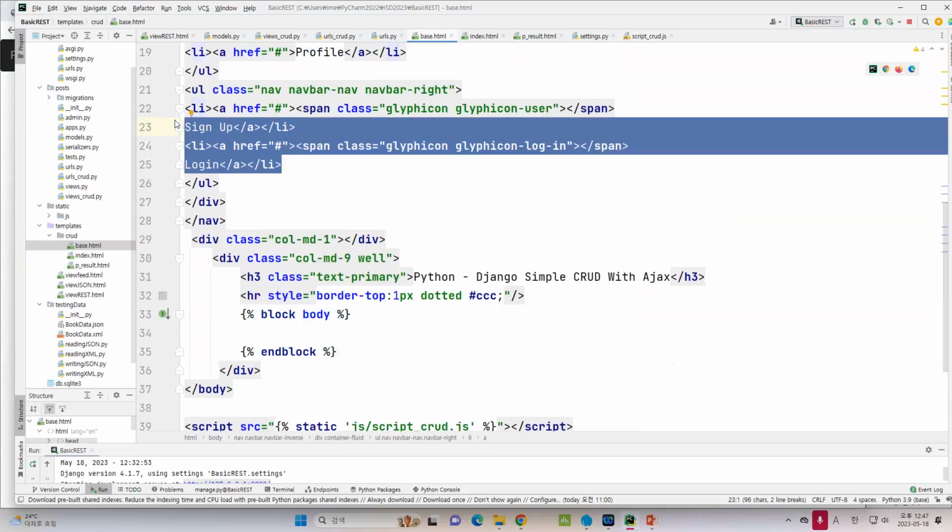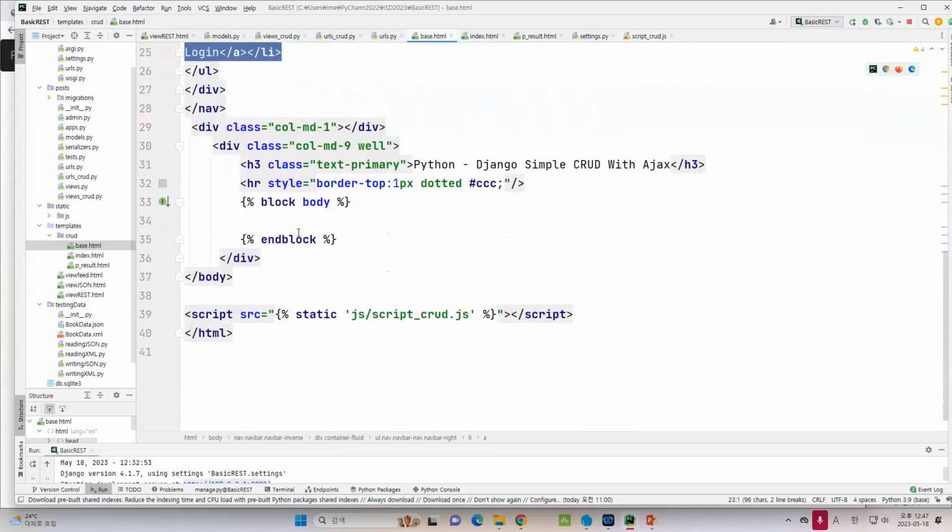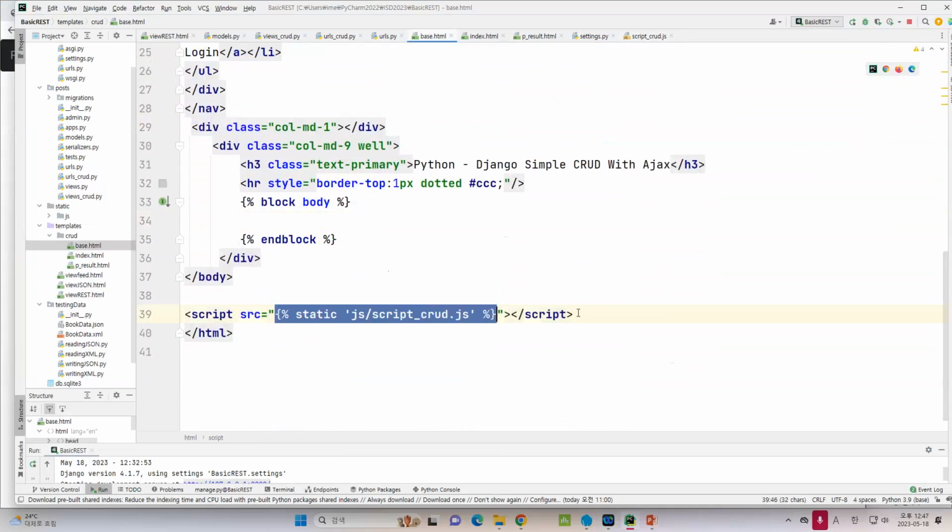Okay, login and sign up, you can just consider this later. For the body, at the end or at the bottom part of this code, I call the static. The static here is to call the JS, which is the script underbar group.js. So I will use the JavaScript file that has been specified in this JS.